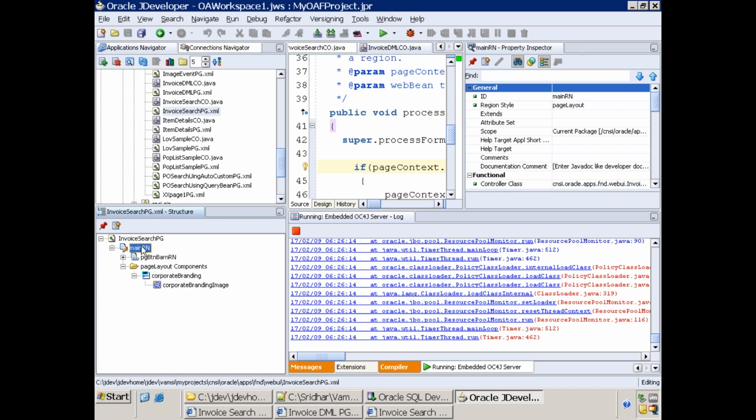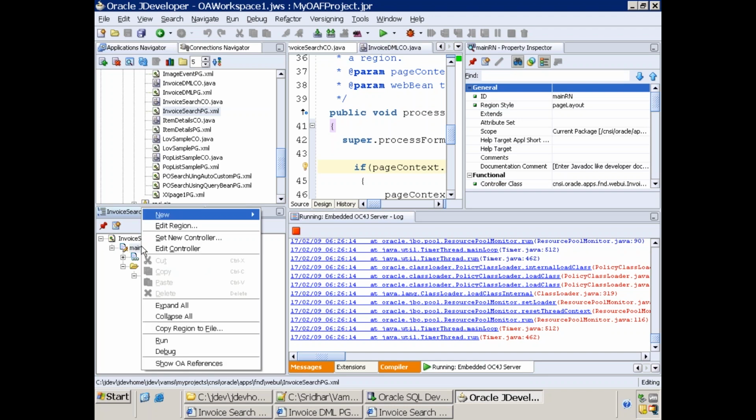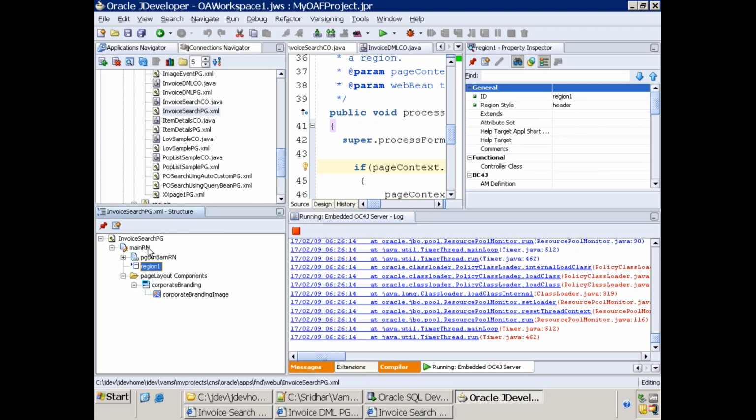So on the main region now, I require two regions. One is for the purpose of search criteria region, and the other one is search results region. So nothing but two header regions I'll create first. And here I'm performing creation of a region on the main region.